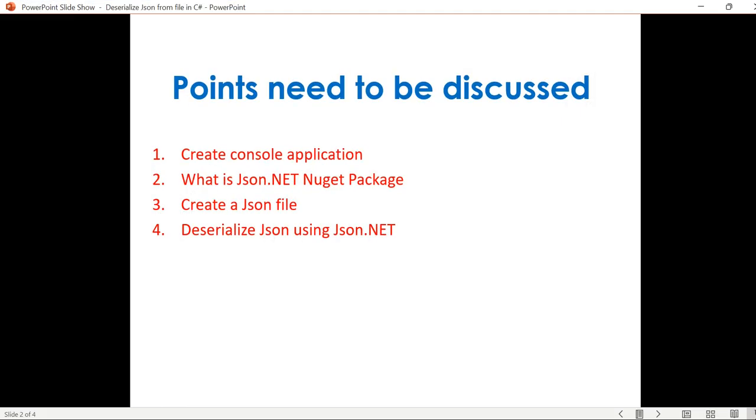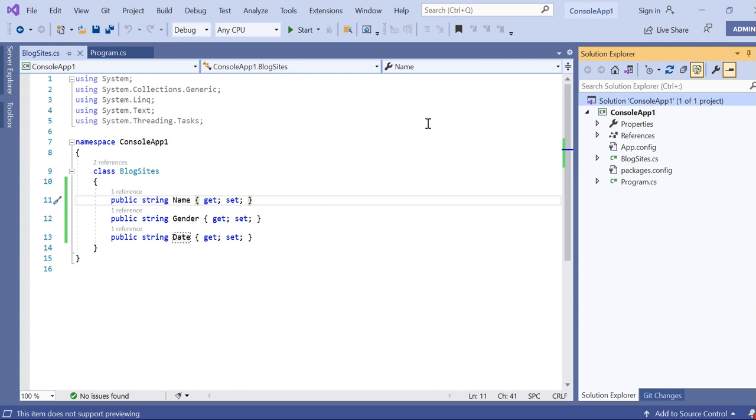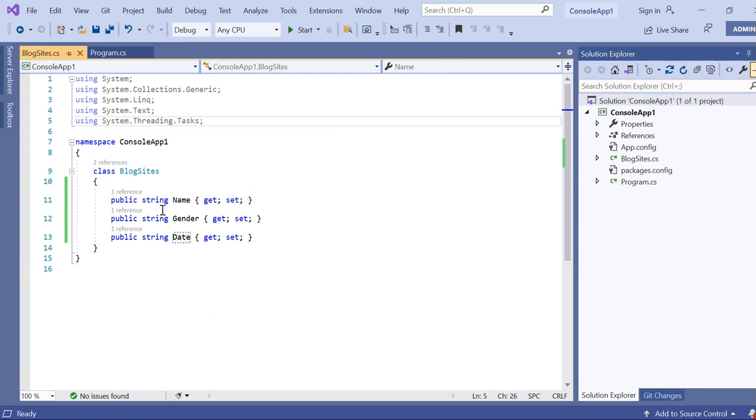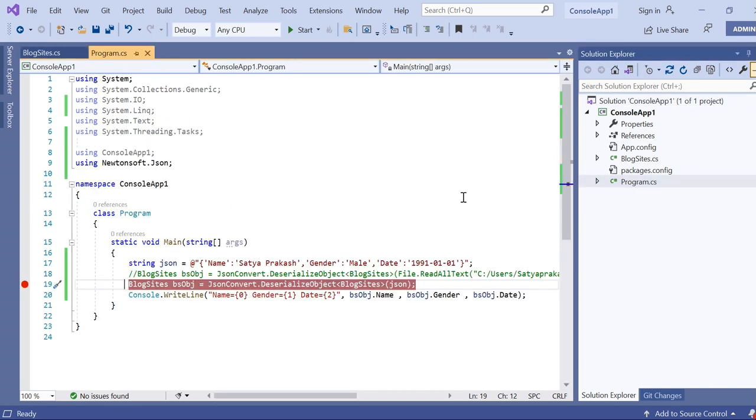Next, the third step is to create a console application. I already have ConsoleApp1. In ConsoleApp1, I have created one C# class file, that is BlogSite.cs. In BlogSite.cs we have three properties: name, gender, and date. Once you have created these properties in the BlogSite.cs file, you should go to your Program.cs file.